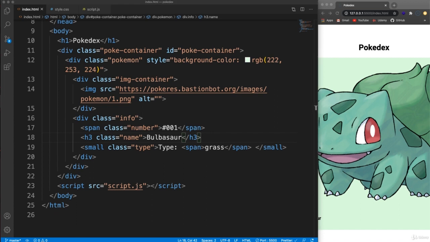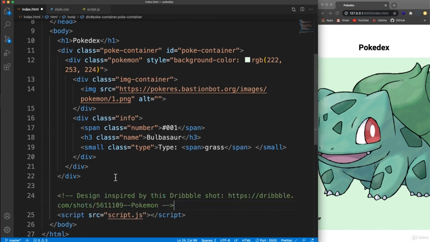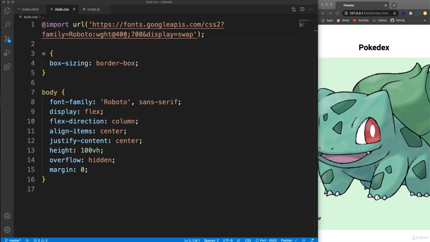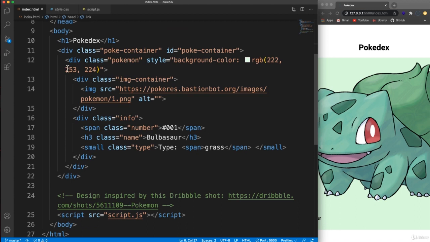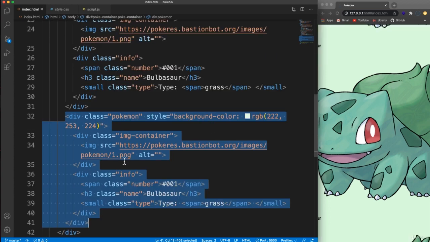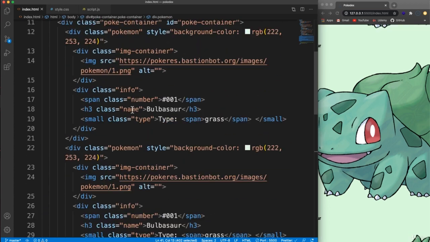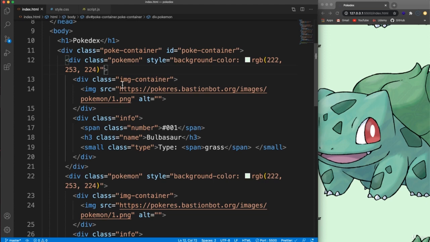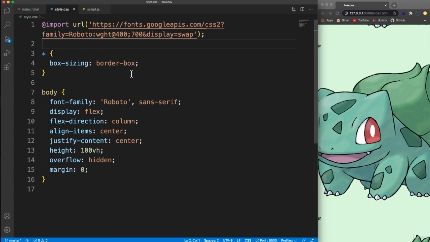I'm also going to put a link to the design that this was inspired by from Dribbble, so I'm just going to paste that in down here to give them credit. All right, actually one more thing I want to do is create a couple of these cards. So this div with the class of Pokemon, let's just copy that down twice so that there are 3 of these. Okay, so we have 3 of these cards, and ultimately again this will be coming from the JavaScript, so we won't have this HTML in this file, but we just want it there as a style.